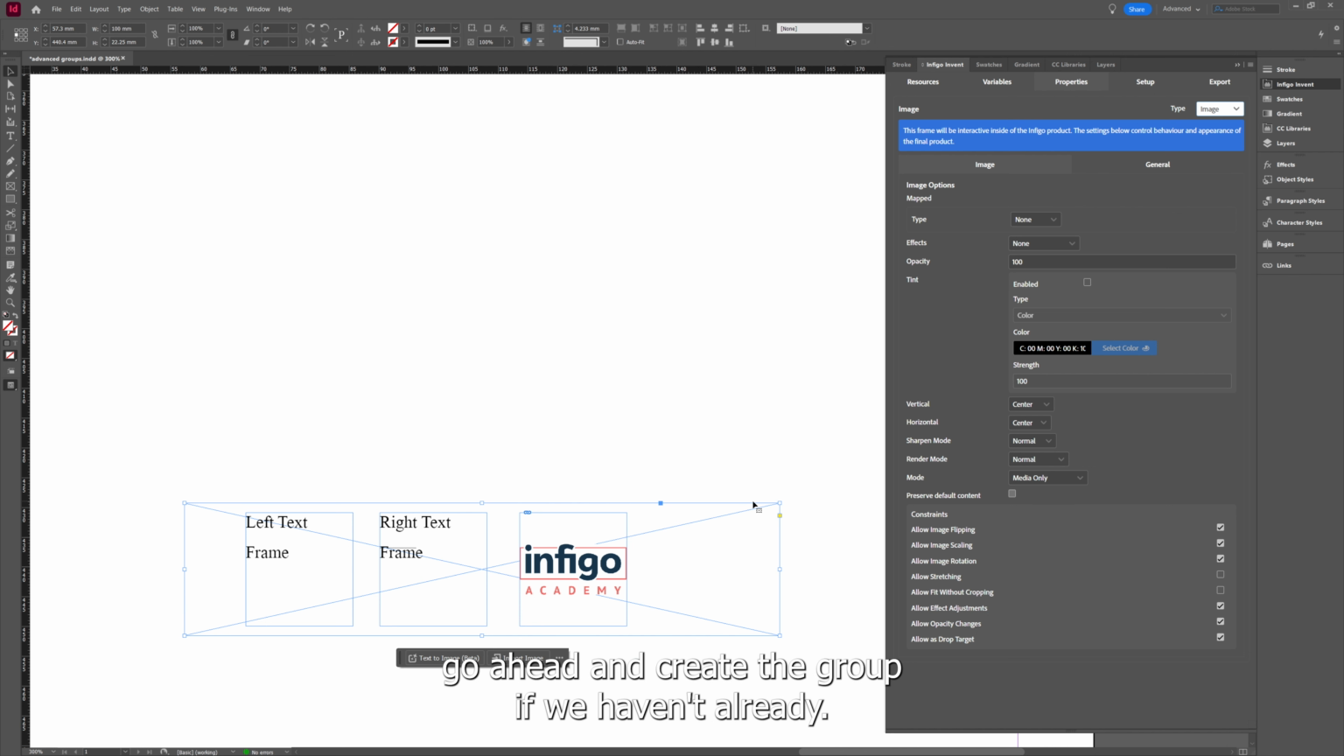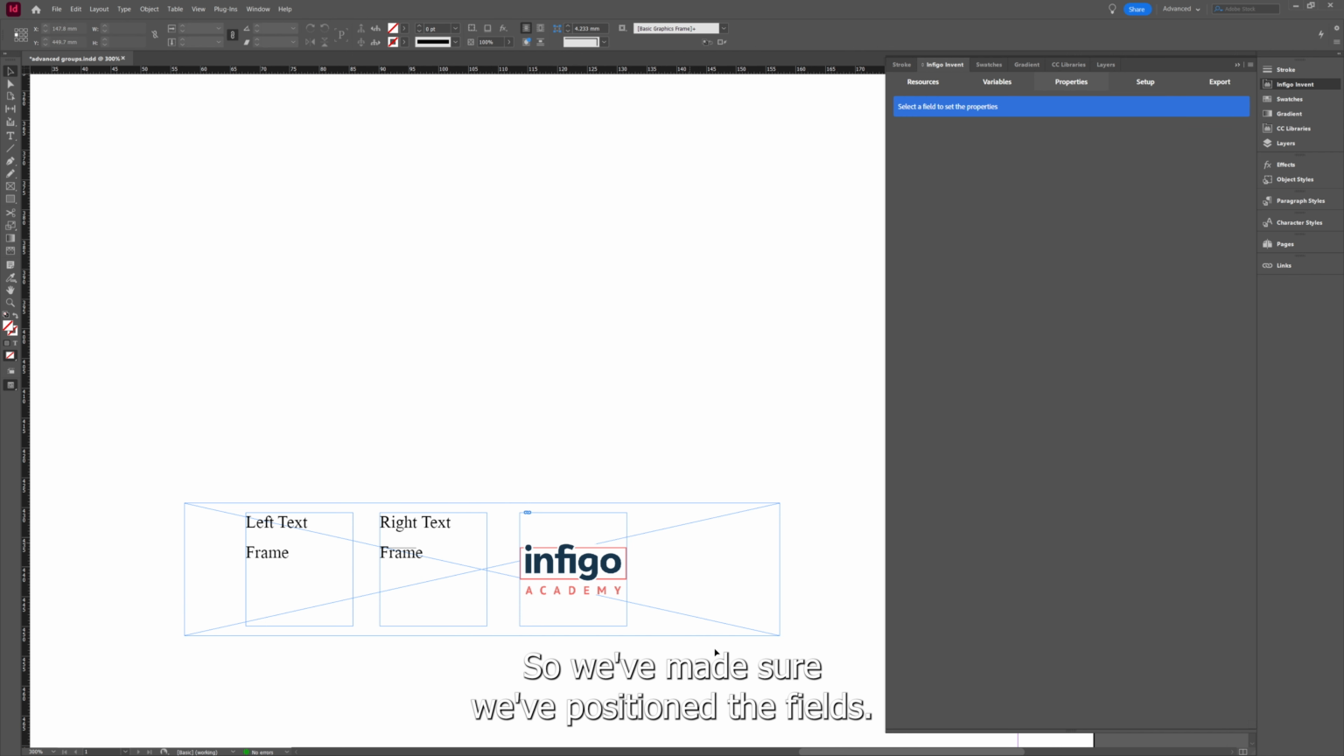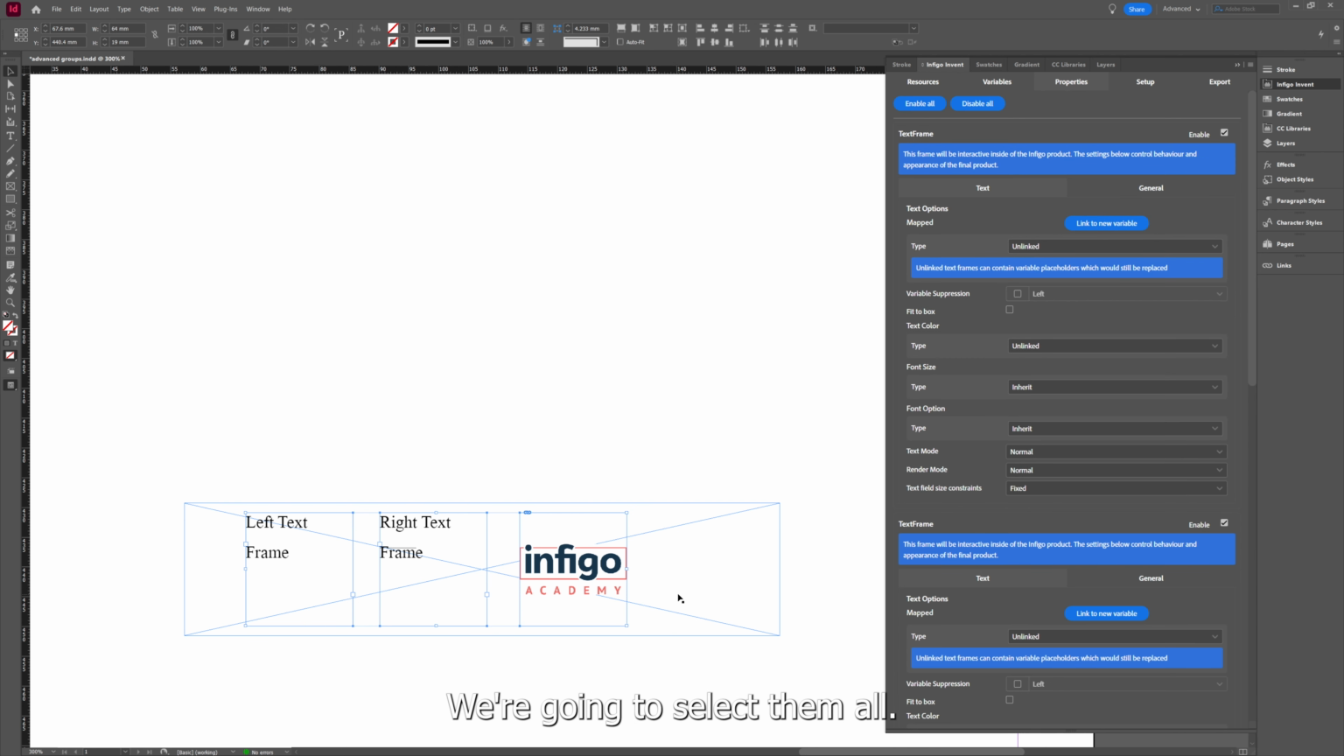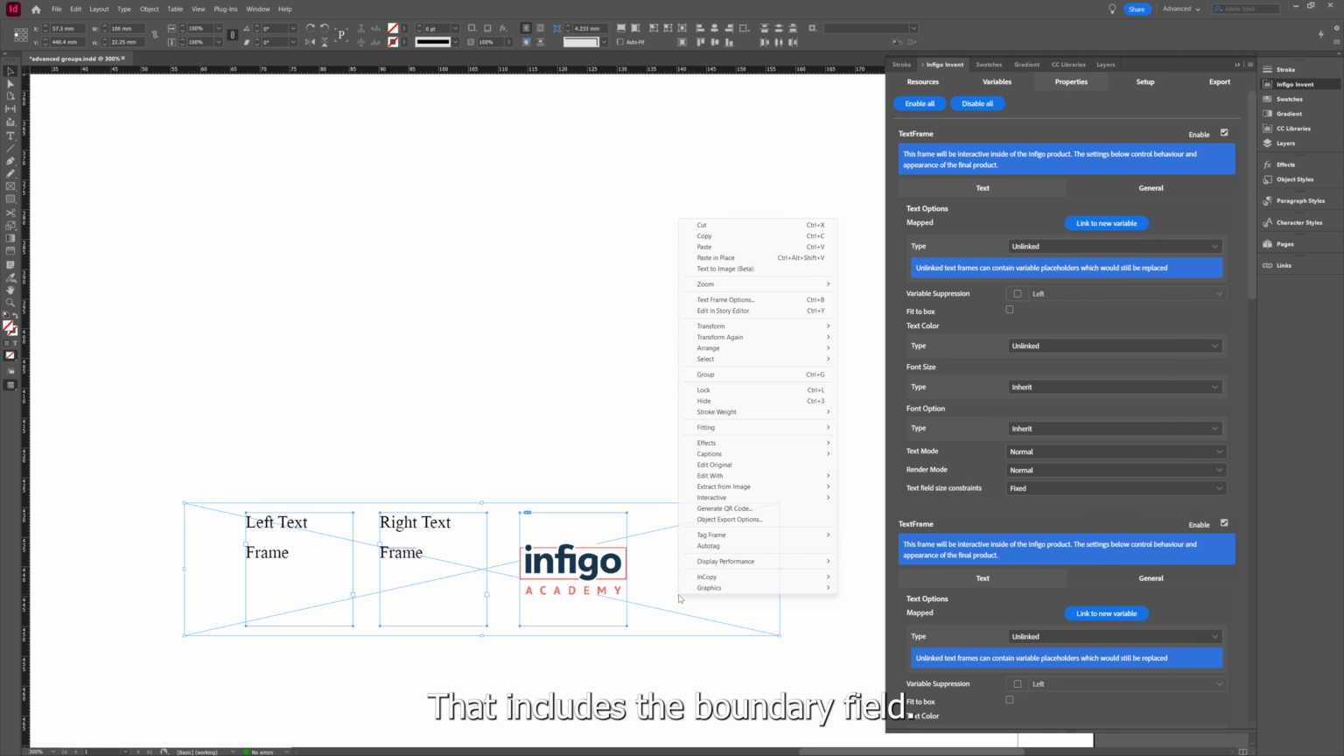Now we want to go ahead and create the group if we haven't already. We'll create our group of fields in InDesign. So we've made sure we've positioned the fields. We're going to select them all. And that includes the boundary field. Right click and then click on group.